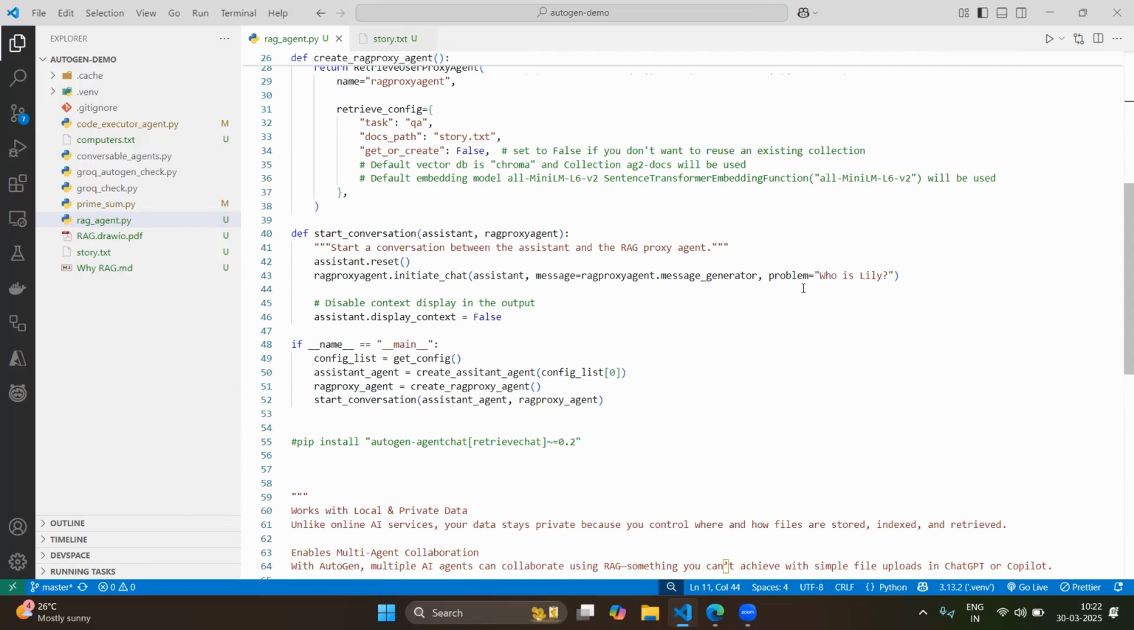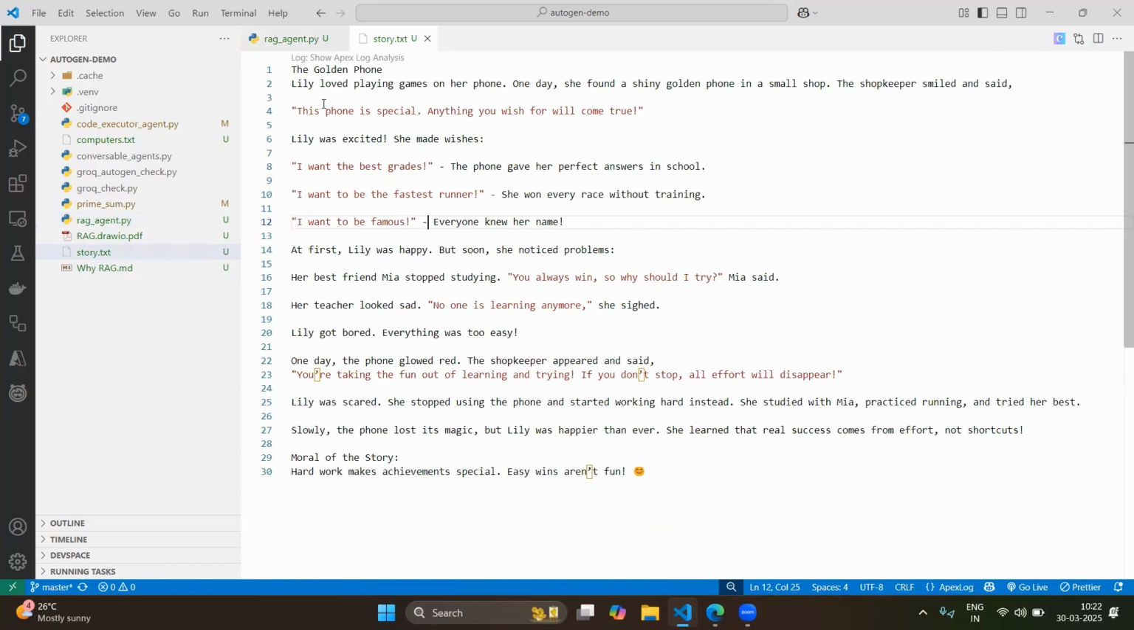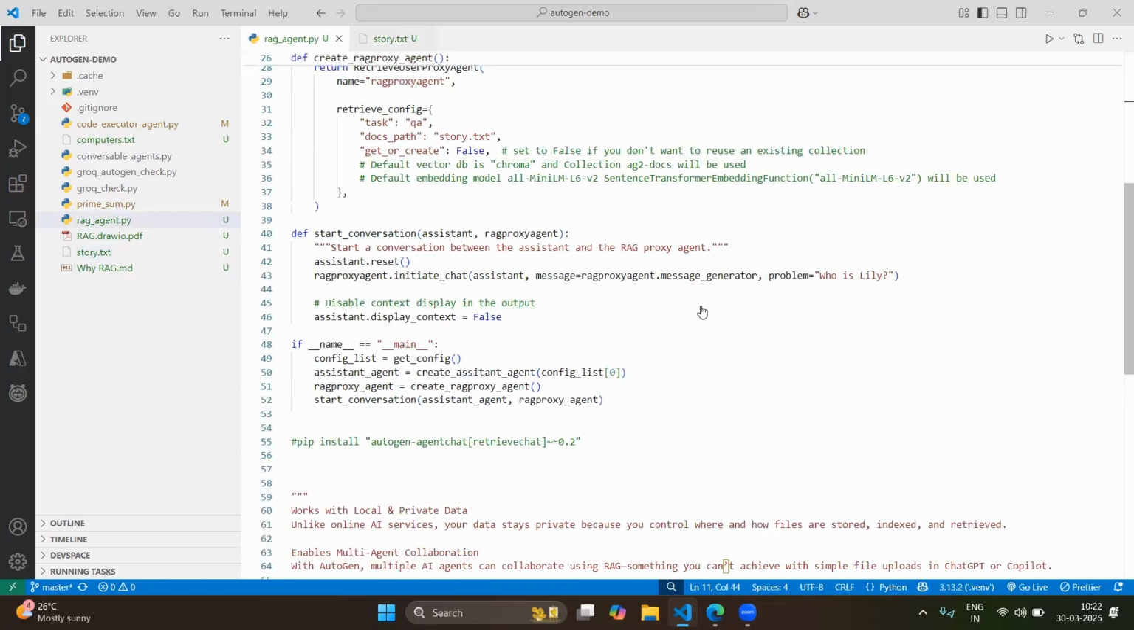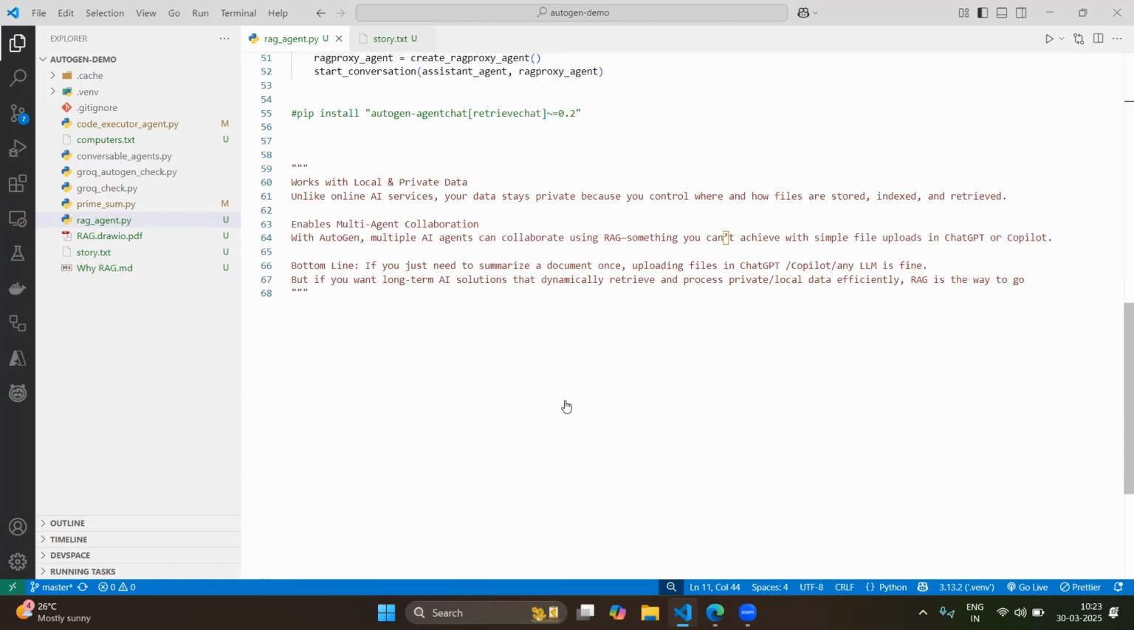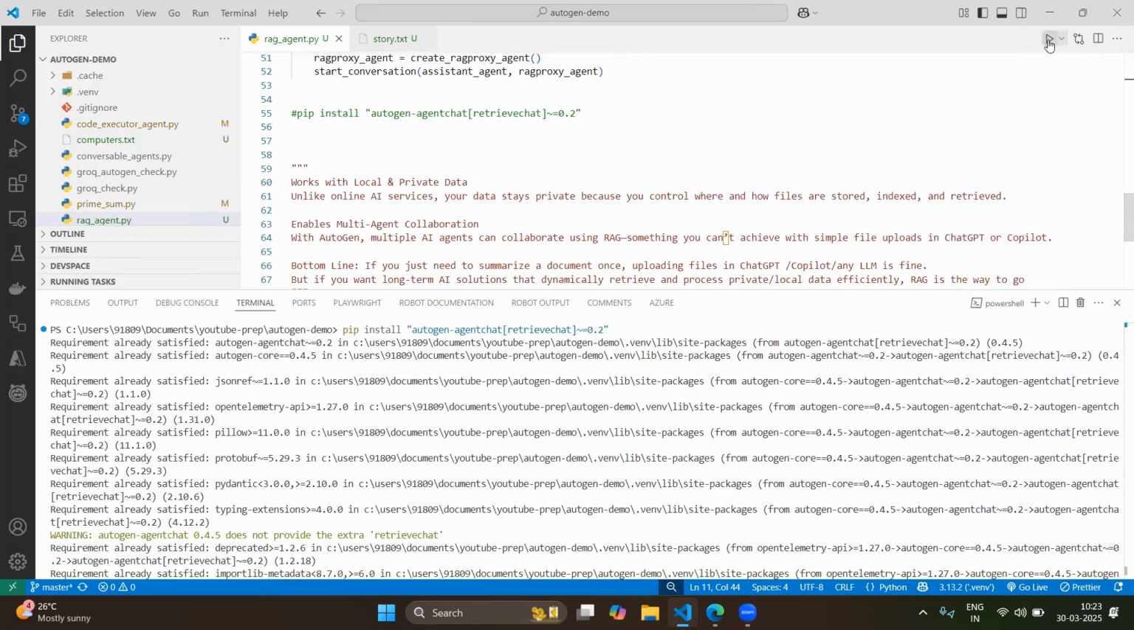And the question that we are giving is, who is Lily? Here you can see story.txt has the character called Lily. So that's the same question the RAG agent is asking the normal assistant, also providing the context. And now we are starting the conversation with these two agents, the assistant agent and the RAG agent. Now let's go to the terminal and try to execute.